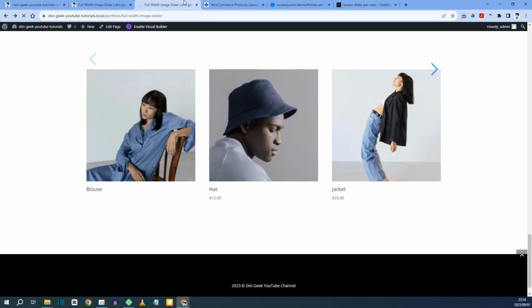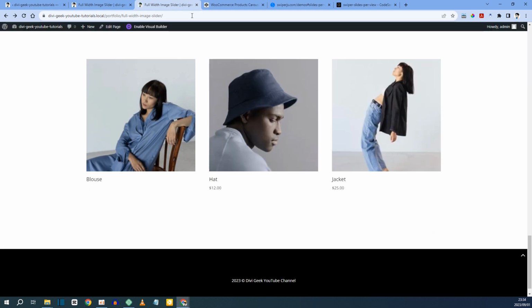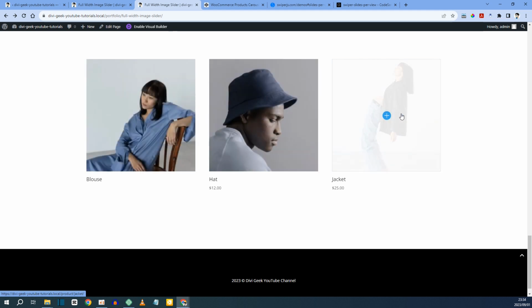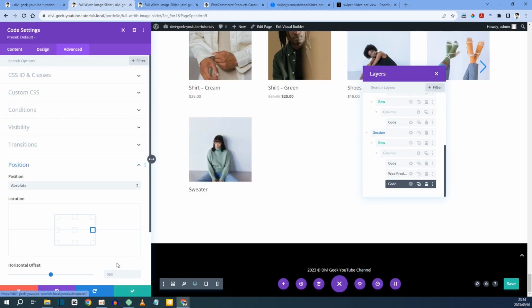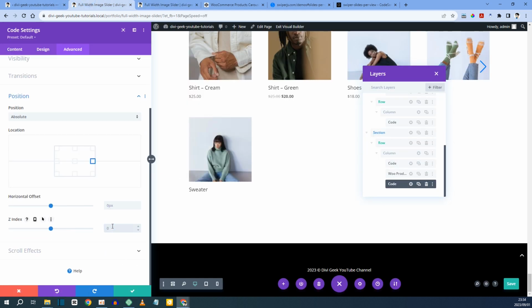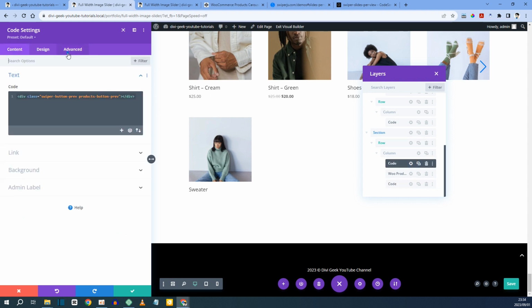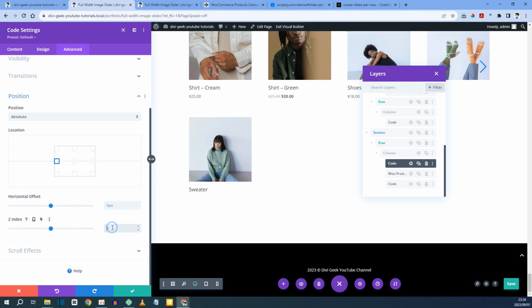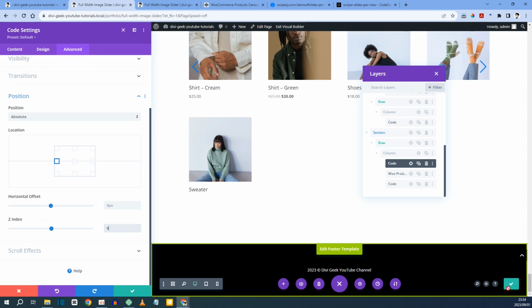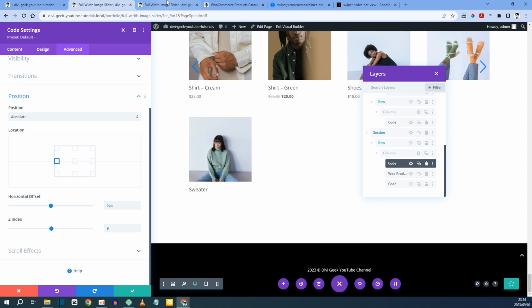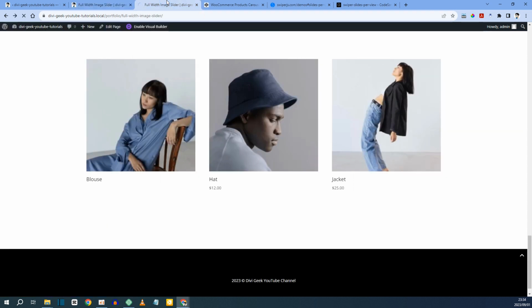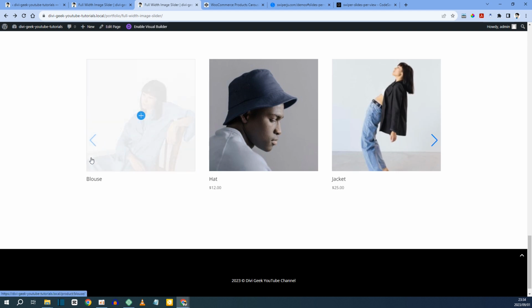and refresh and just make sure our arrows are now in the correct place. Yeah, I think they are sitting behind it, so we need to give a Z index. So let's give a Z index of 9 there. And in the other code module, let's also give a Z index of 9 and save that. Let's see if it shows now. There we go. So there it is.